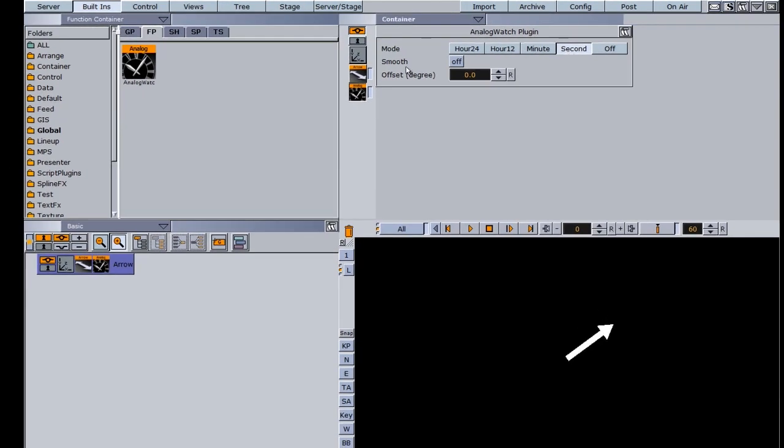Now as this is rotating, we have the option to turn it on to smooth, and when we do that, it just kind of smooths out the rotation of the arrow.